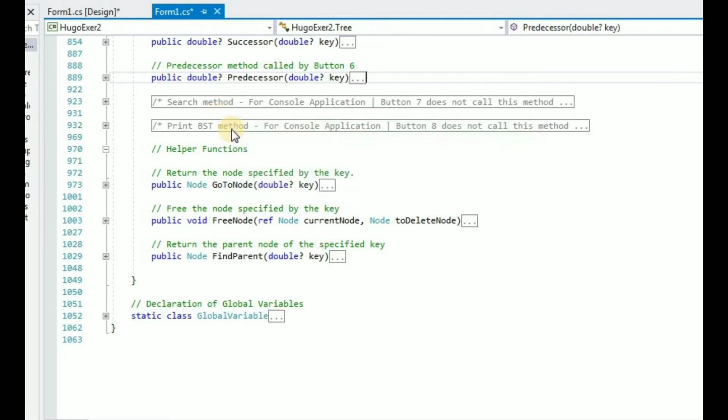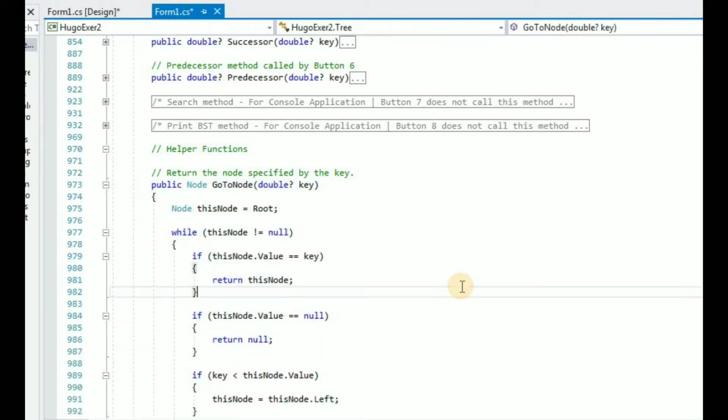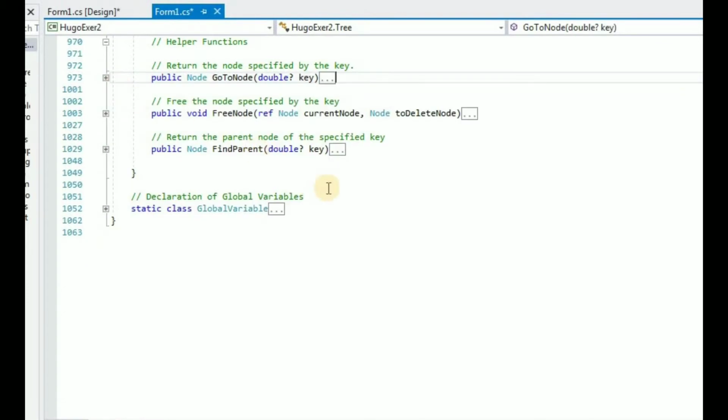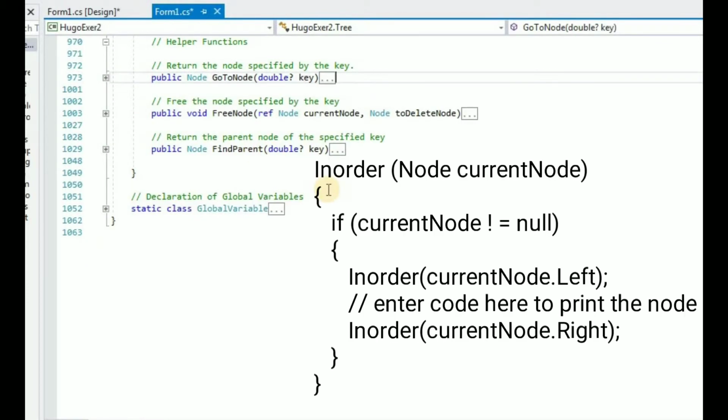My search and print methods are actually called in the main form, but basically to search, I attempt to go to the node. If I can get to the node, then it's there. If not, then the value is not there. And for printing, I do an inorder recursion so that I can print the values in increasing order.